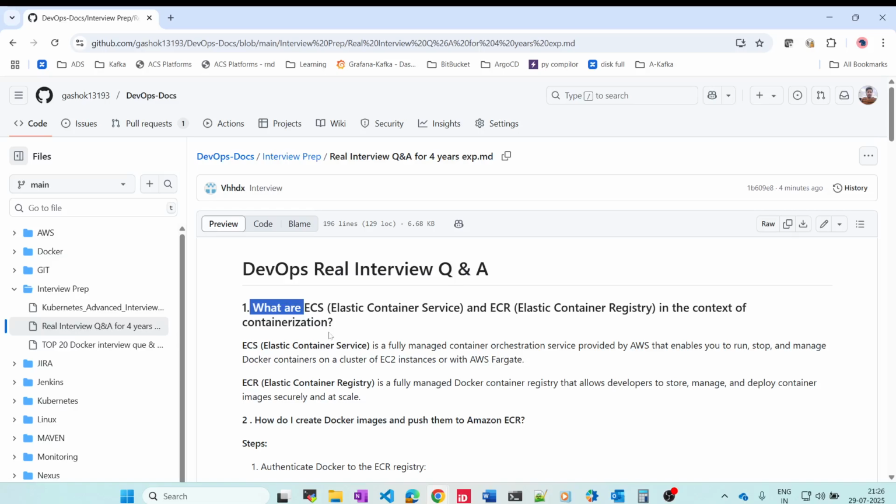So the first question is what are ECS and ECR? Okay, so ECS is Elastic Container Service and ECR is Elastic Container Registry. So these are services in AWS. So what exactly do these do? Elastic Container Service is a fully managed container orchestration service provided by AWS. This enables you to run, stop and manage Docker containers on EC2 instances or with AWS Fargate.